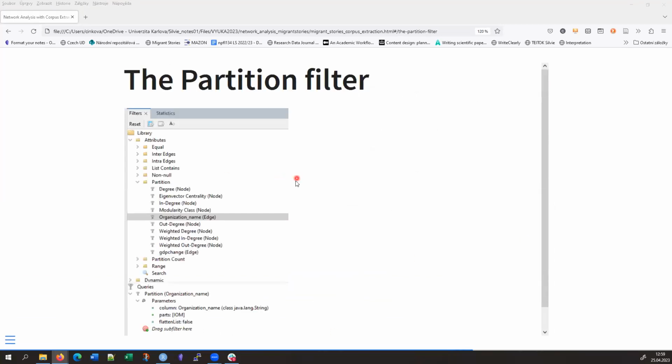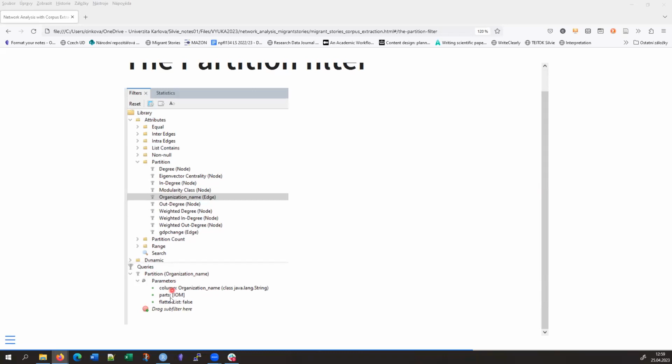And this was the partition filter. In the partition, Gephi displays also the edge attributes when they are categorical, and organization name is a categorical variable. So I put it there, and I was asking about a concrete organization.